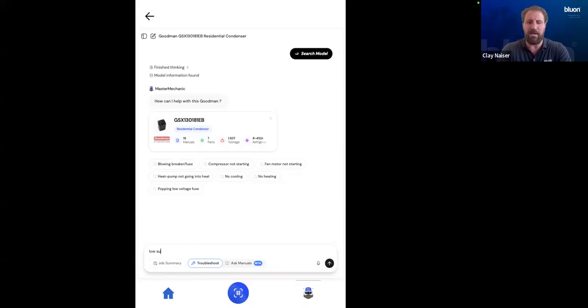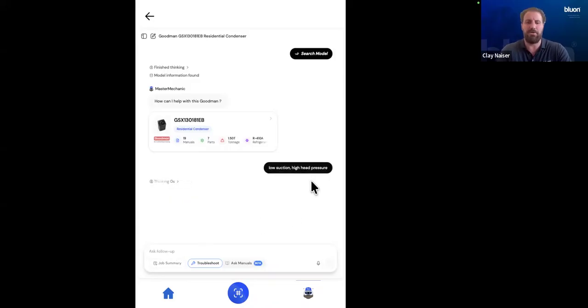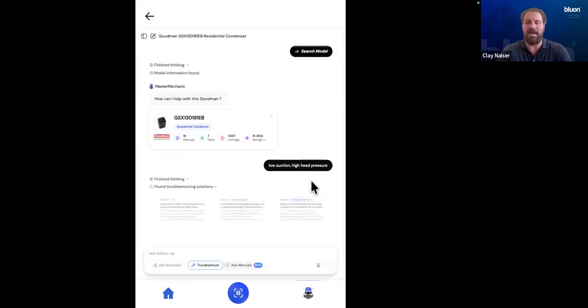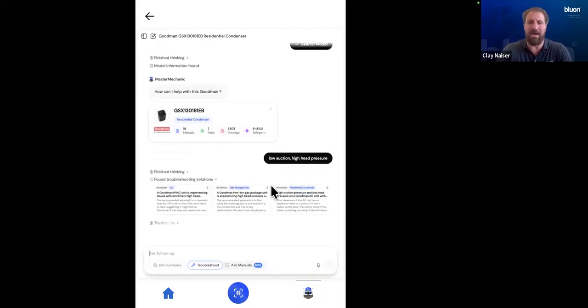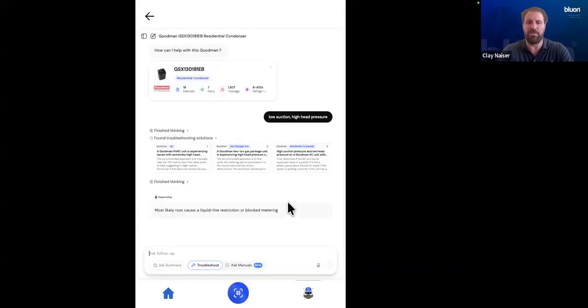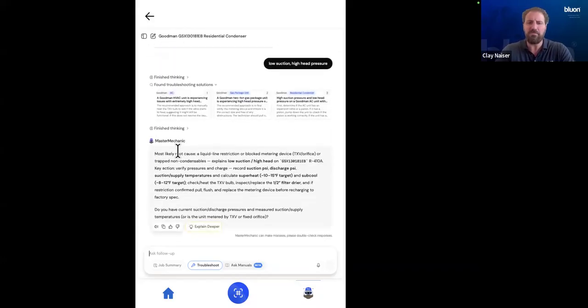But let's say, hey, I know I've got low suction and high head pressure, and I'm not sure what the issue is. Hit troubleshoot, hit enter. Within seconds, it's like having a veteran technician sitting in my back pocket. It's going to go through all of our necessary data here, pull from all the previous information we have. It's going to give me most likely causes across the top, a quick diagnosis on things to do. Obviously, I'm going to be calculating temperatures, pressures, target superheat, subcool, and it's going to give me those readings to be on the lookout for.